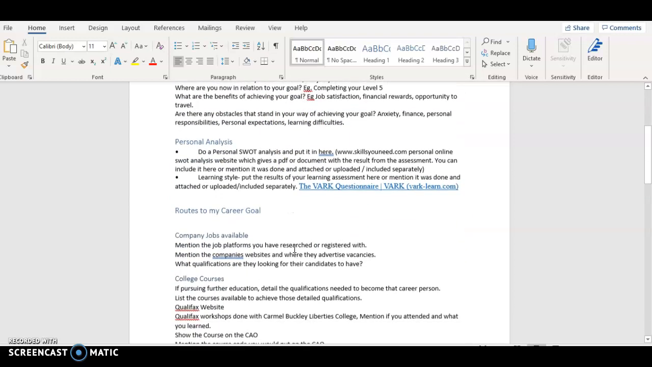Then you have your personal analysis section. You've already done your SWOT and your career goals section from the collection of documents. So just refer to that document in this paragraph here, so that I can go to your folder, check to see if it's there, and make sure that you have all the bits that you need. So the personal analysis part, you need to refer to it as well.